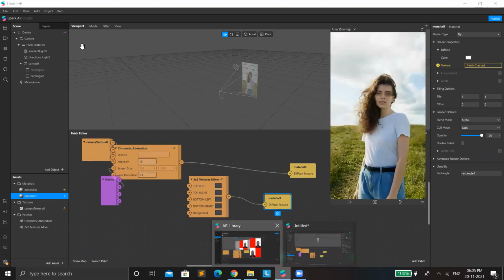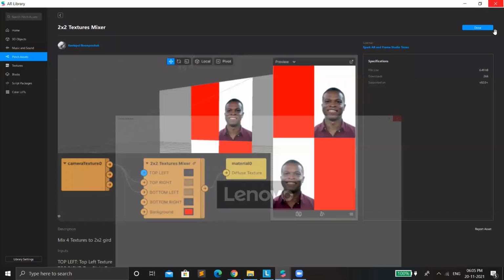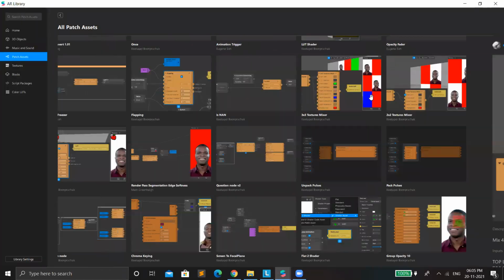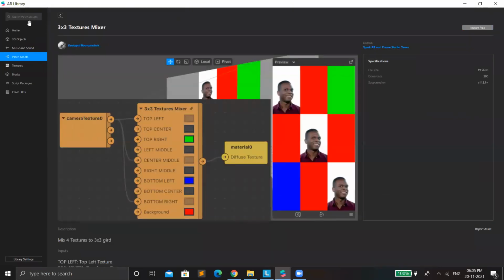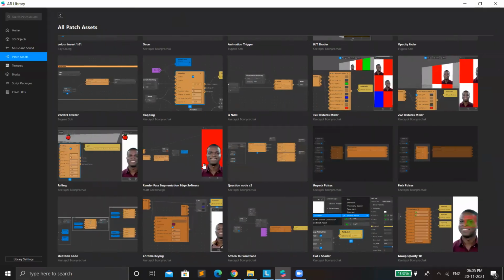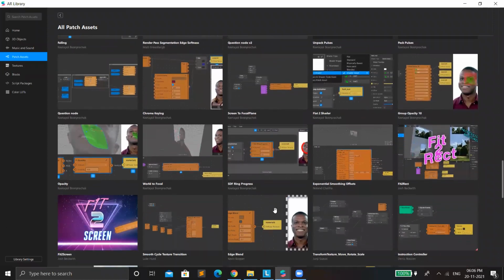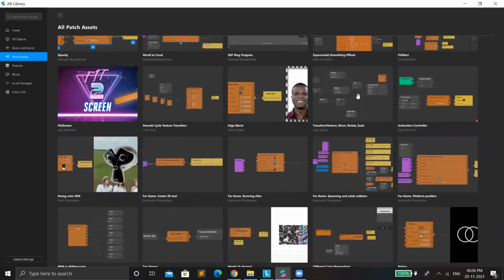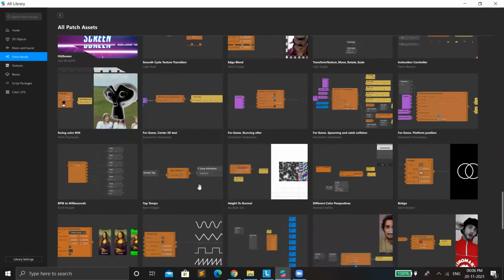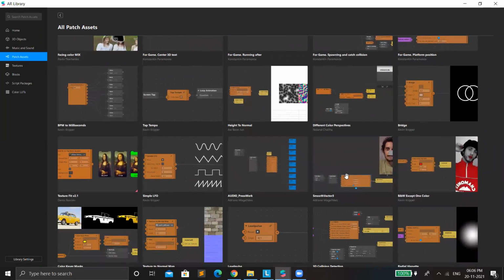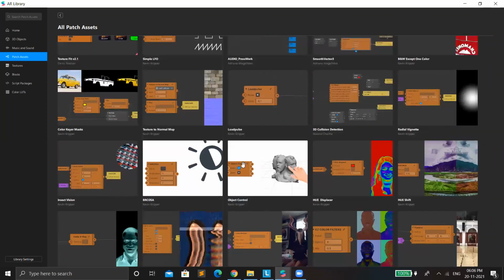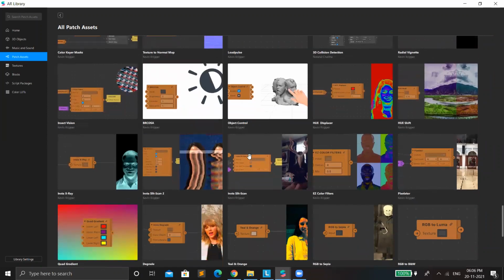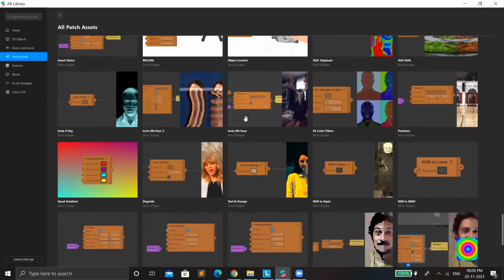Let's explore more patches. With this, you can have a 3 by 3 filter. That would be like 6 blocks here. Then for gaming, we have different patches that you can use directly. And you can make use of the blur patch and create filters with that.